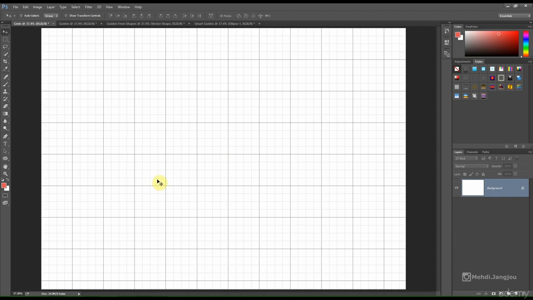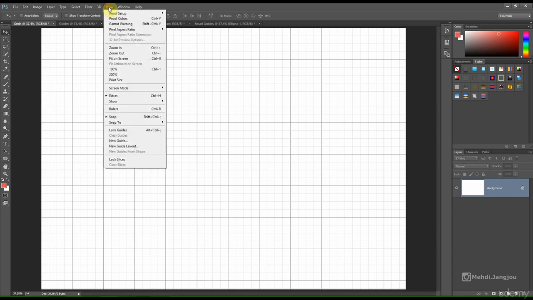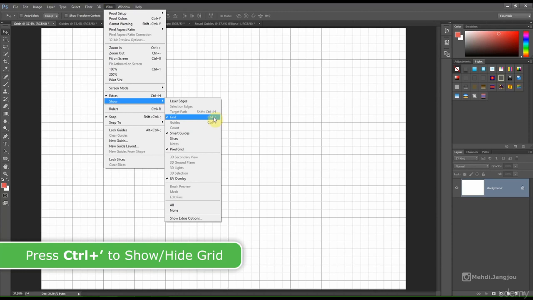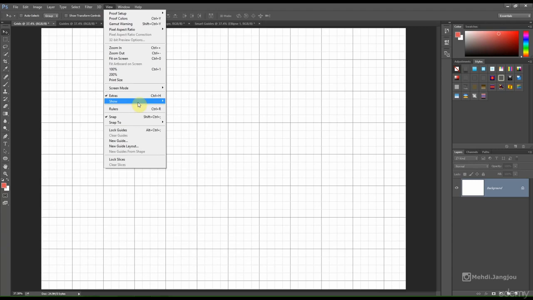The grid appears by default as non-printing lines, but can also be displayed as dots. To show or hide the grid, you need to go to View menu, Show, and Grid, or press the keyboard shortcut. A great feature of Photoshop is that you can force items to be snapped to grids. To enable or disable this feature, you can go to View menu, Snap to, and Grid.